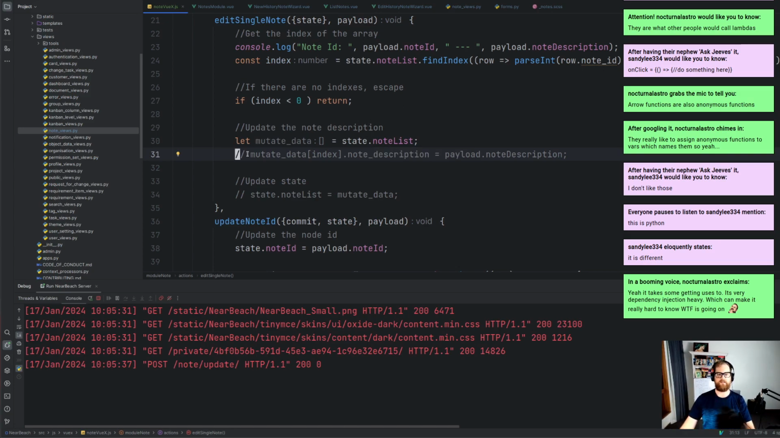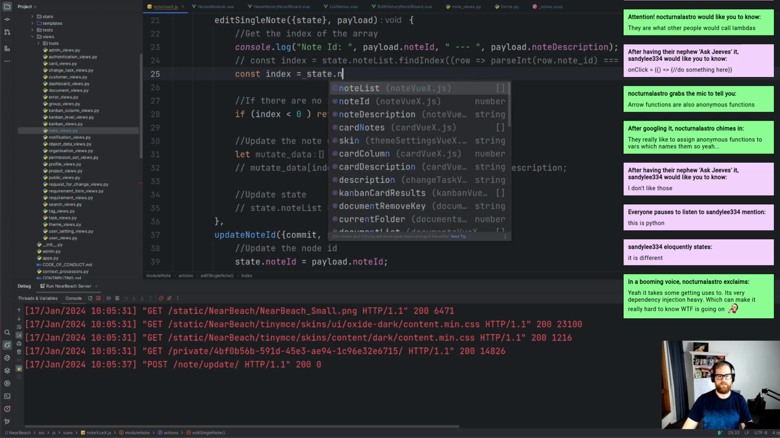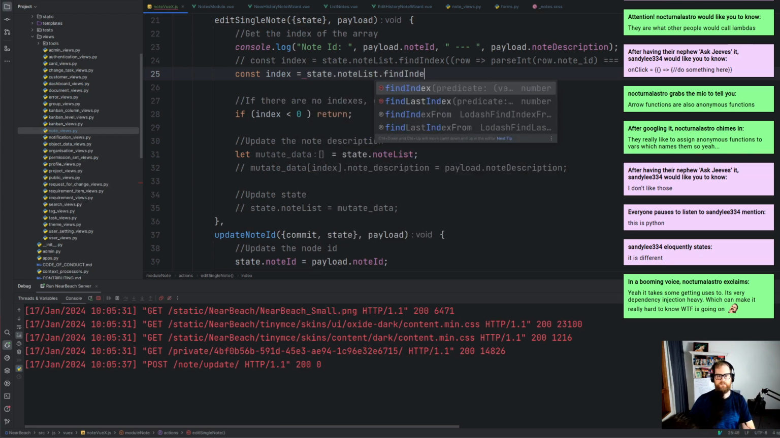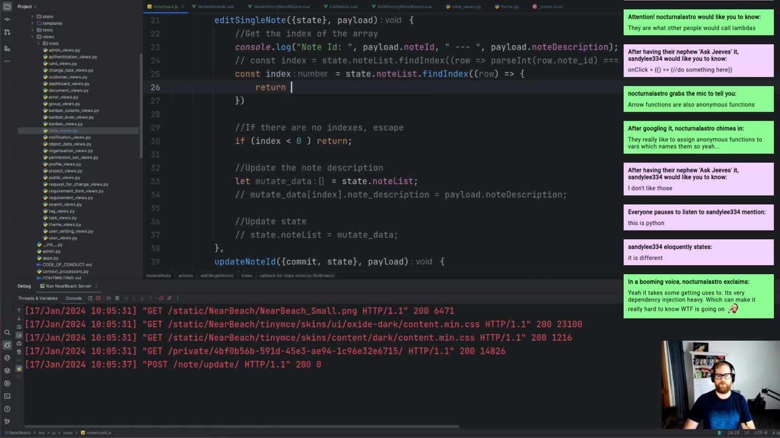All right, so we need to fix up this. So I tried doing something smart and finding the correct index and so forth like that. And it looks like that is not doing what I want it to do. So I'm going to comment that out and I'm going to go const index equals state.notelist.find index. We're passing through a row. So we're going to return when parse int row.object note ID.